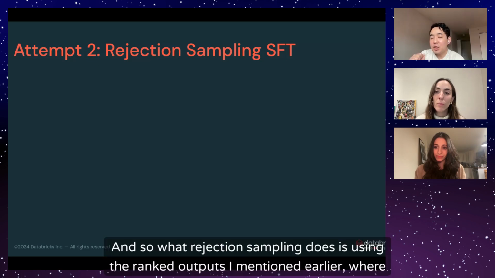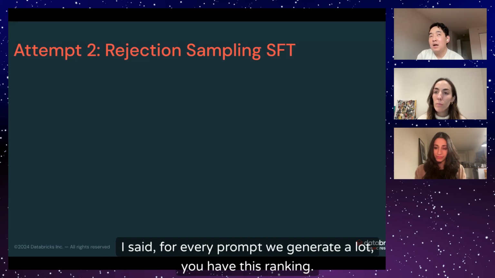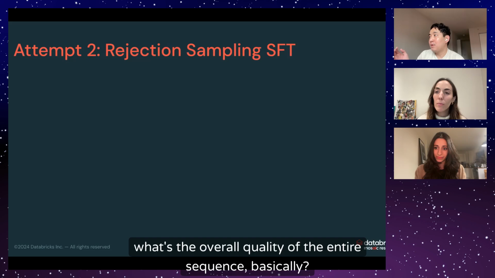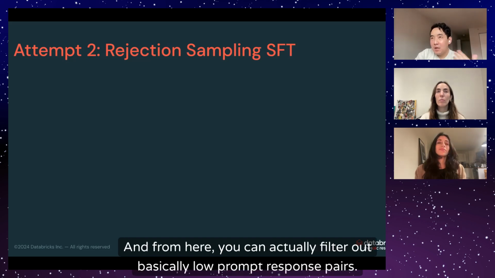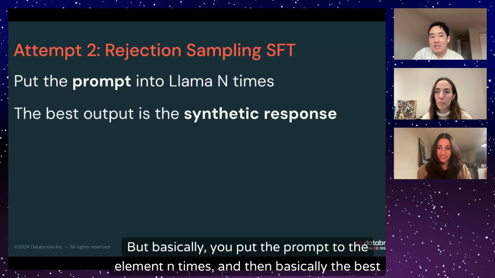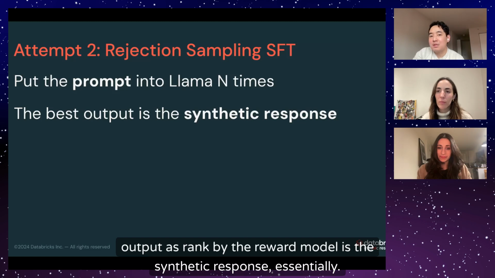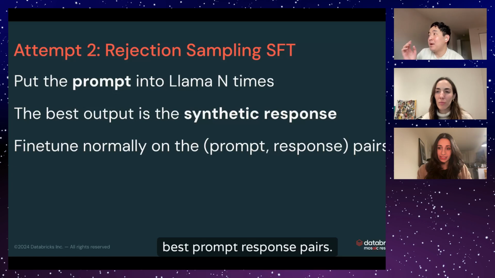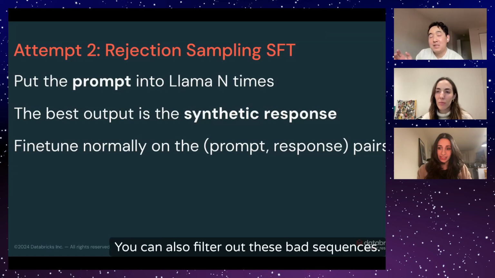And so what rejection sampling does is use the ranked outputs that I mentioned earlier, where for every prompt we generate a lot and you have this ranking. You can have an overall ranking across all prompt response pairs that says what's the overall quality of this entire sequence. And from here, you can filter out low quality prompt response pairs. You put the prompt to Llama n times, and the best output as ranked by the reward model is the synthetic response. Then you do normal fine tuning, fine tuning only on the best prompt response pairs. You can also filter out the bad sequences.